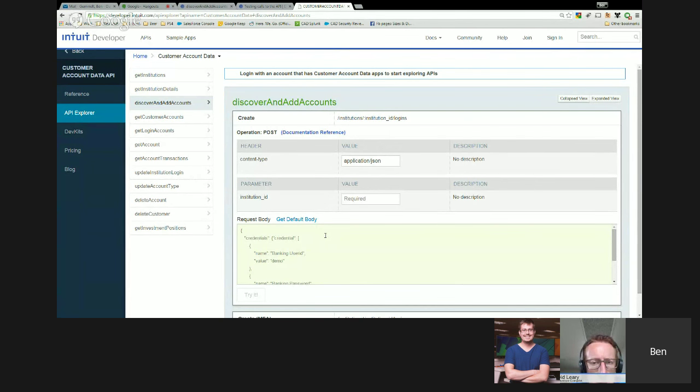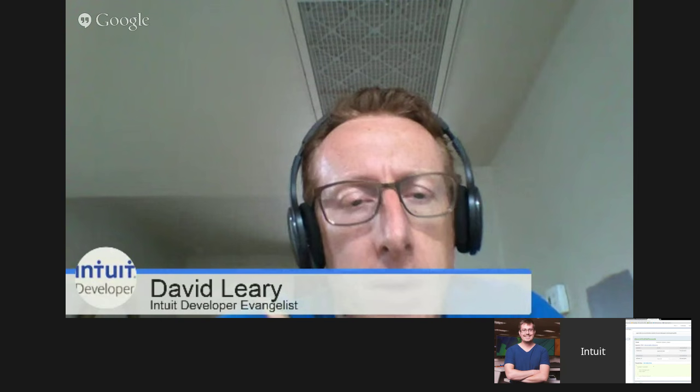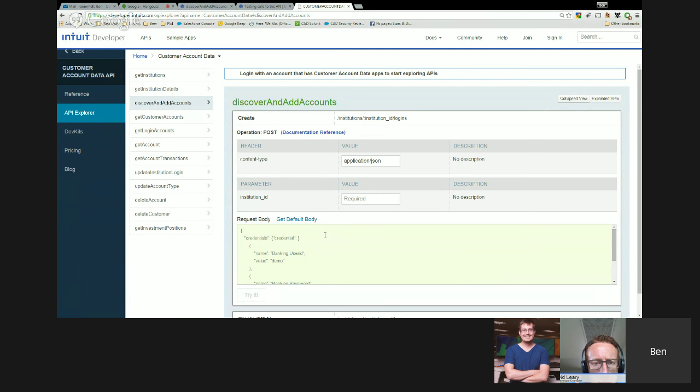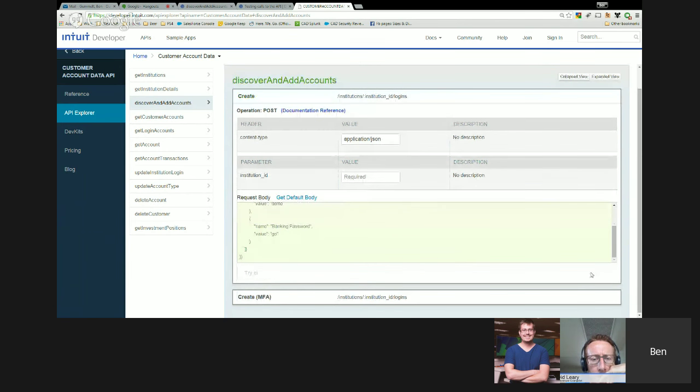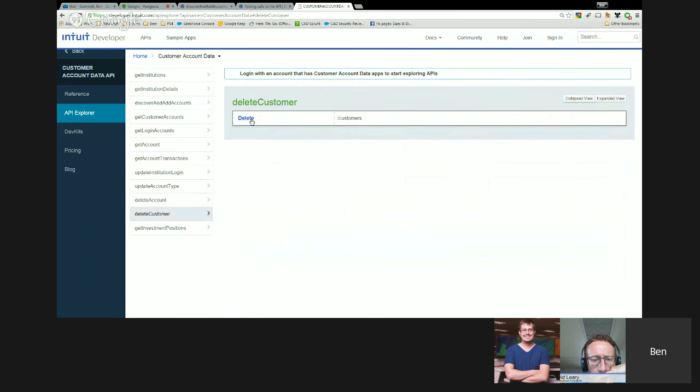So if I had five accounts in my system, and I tried to add an institution or a login with six accounts on it, it will fail, because it won't add up until the limit. It will just add the whole thing at once, and if it can't, then it will fail. Gotcha. So that's a good thing to kind of be aware of. And if that is the case, the simplest thing to do is just go down to delete customer and just delete them all, or delete yourself.